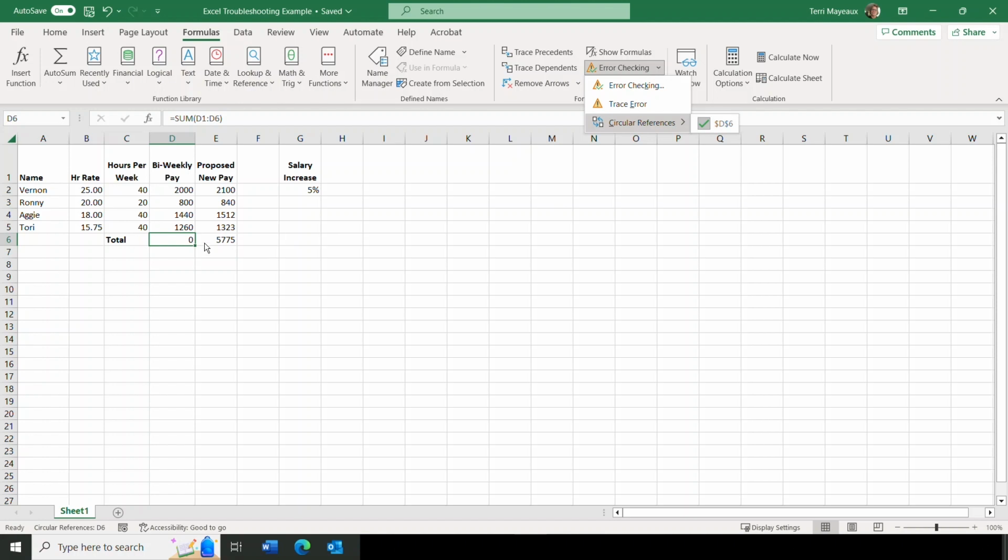So in D6, where I made that slight change to my formula, when I go up to the formula bar, it says, well, you're referring to D6. So let's go just to the right of that D6 and change it to a D5 and press enter. And now I have a correct formula. And notice that when I go back to formula auditing and error checking, circular reference is now grayed out. I have a good answer instead of 0, and my spreadsheet is a whole lot happier.